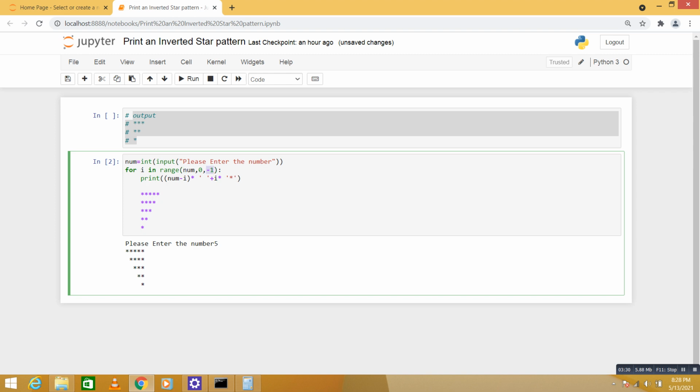In the print statement, num minus i. Let's consider the number is 5, the initial number is 5, and i is also 5. So 5 minus i, 5 minus 5 is 0, into star, so there is no star, it will not print anything at first. Next, num is 5, i is 4, 5 minus 4 is 1, it will print 1. So in this fashion it's going to run.